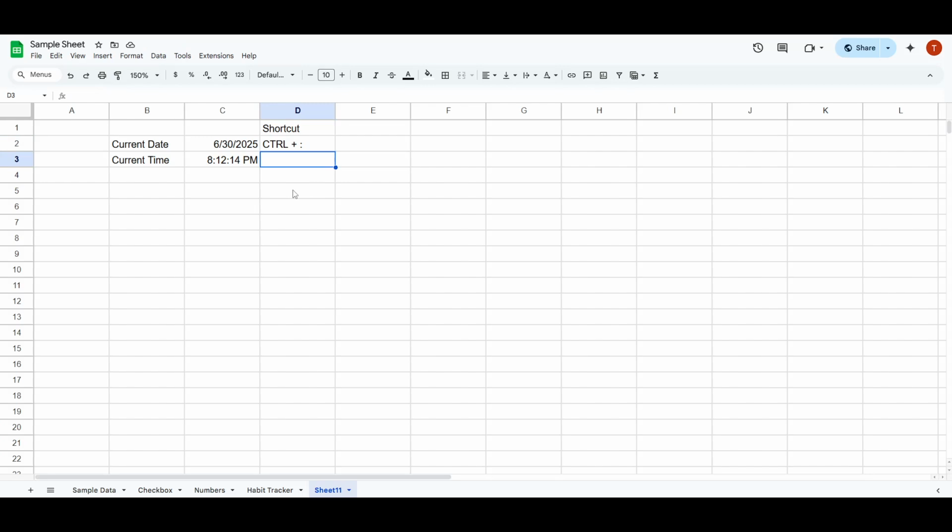Now, what if you need to insert the current time instead? Google Sheets has a shortcut for that too, and it's just as easy to implement. For the current time, you'll be using the Control key plus Shift and colon. Again, go ahead and click on the cell where you'd like the current time to be displayed. Once you're ready, hold down the Control and Shift keys, then tap the colon key. And there you have it. The current time appears right in the cell instantly.